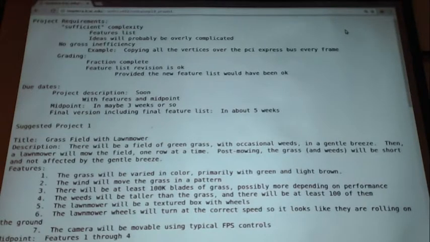Okay, so let's talk about the project. I think we're high enough that it's time. So actually we're at 7 out of 10. That's not that bad, especially considering the time of year.